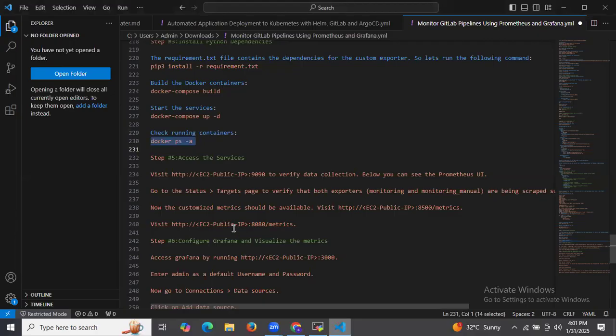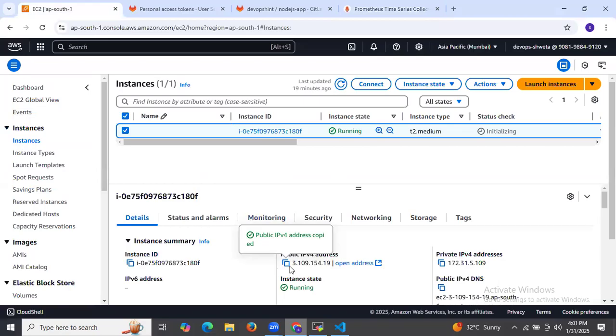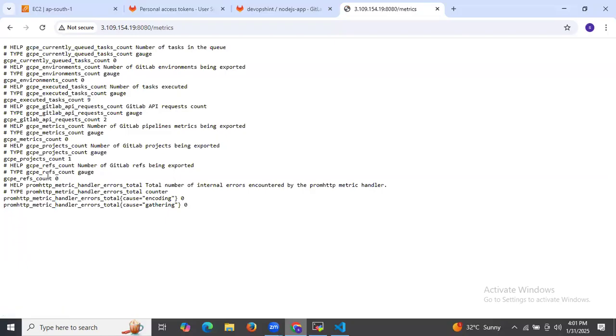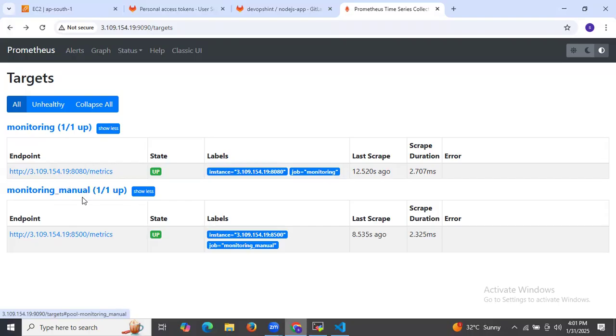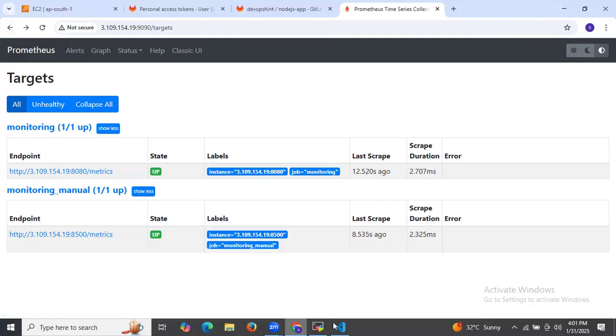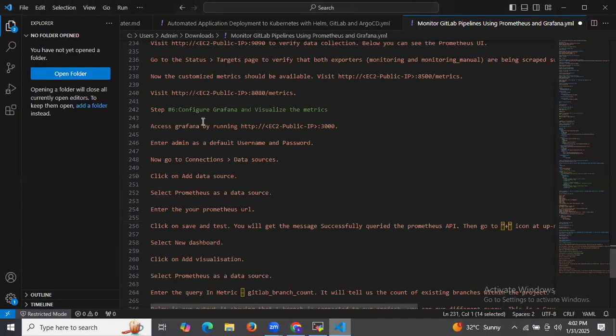Now the next step is to check the metrics. Let's copy the instance, or if you want you can click on this. First, let's check the metrics for monitoring. You can see the metrics of this. And if you want to check the monitoring manual, then you can check its metrics, where the port is 8500. So you can see the metrics of this.